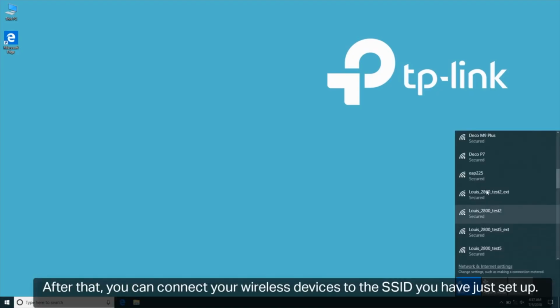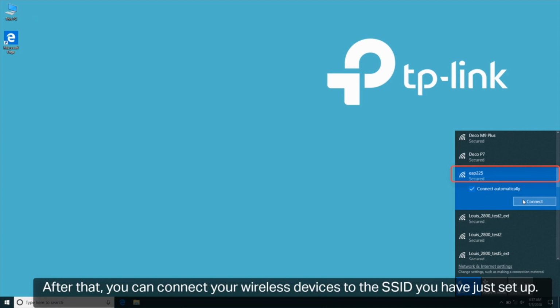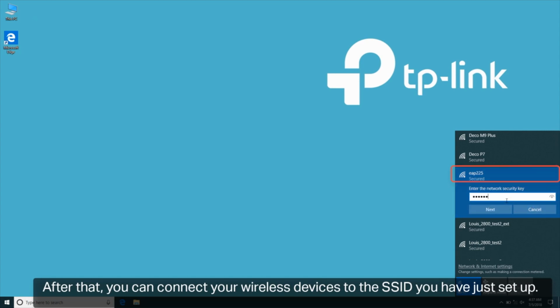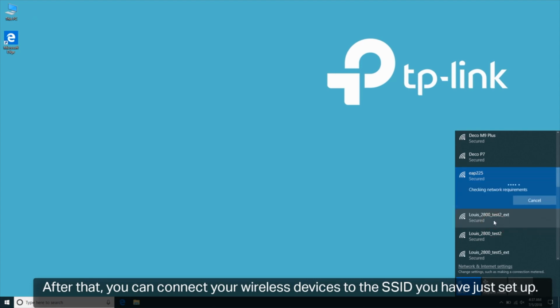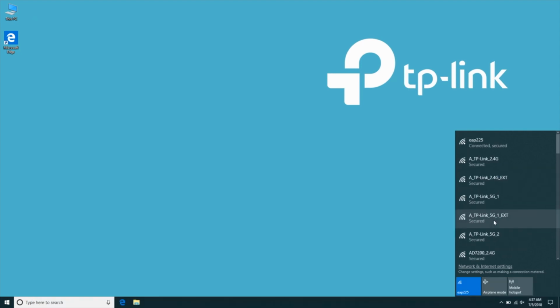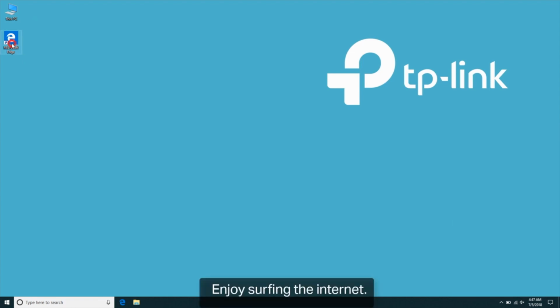Click OK, and the basic wireless configuration is completed. After that, you can connect your wireless devices to the SSID you have just set up. Enjoy surfing the internet.